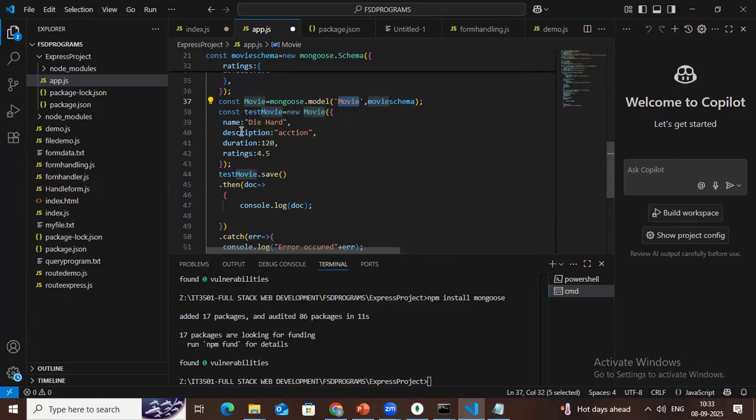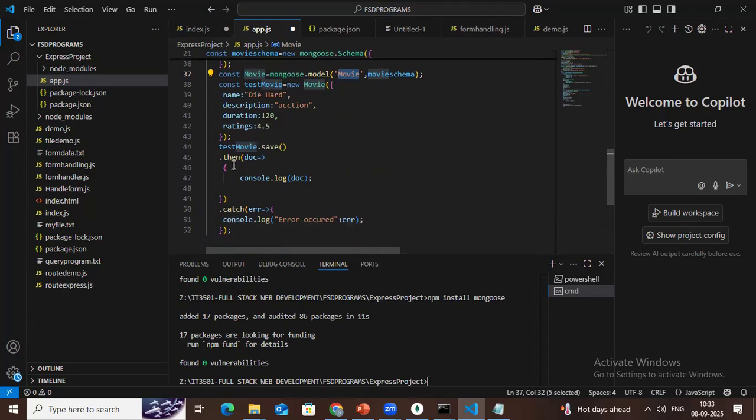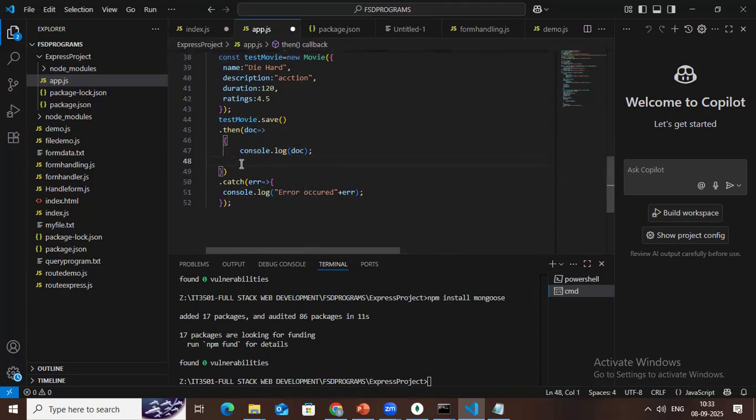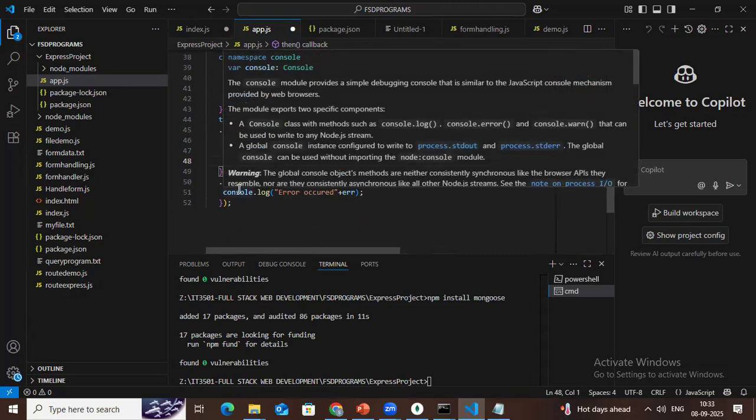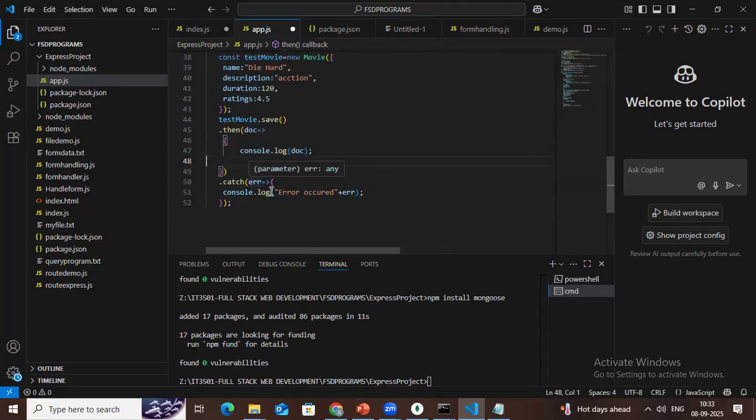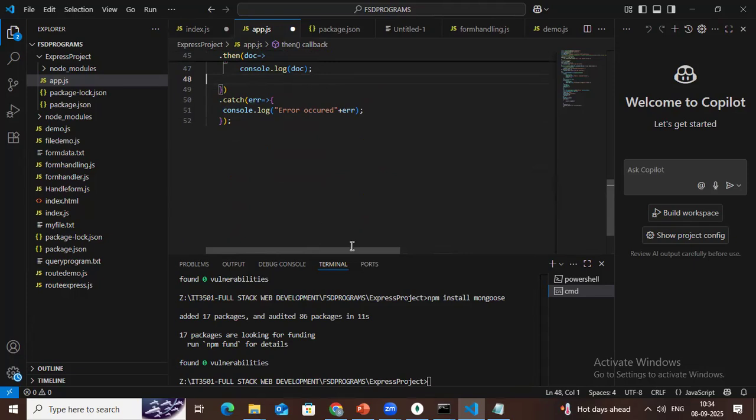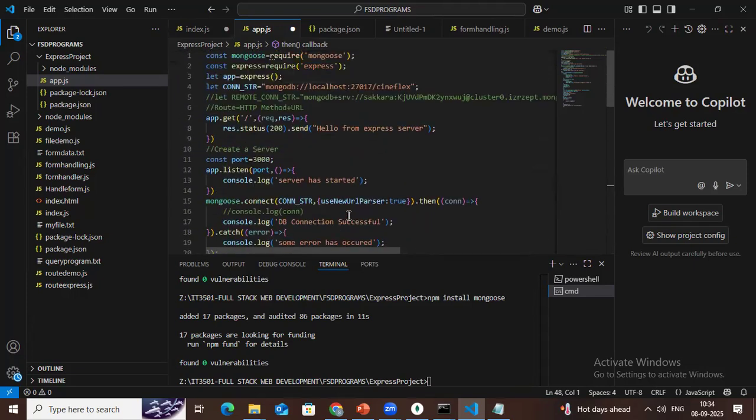After inserting this document, I save the document, right? If it is successfully saved, the document object will be logged, we can console the document object. If it doesn't get stored into MongoDB, it will throw an error. In that case the error message will be printed. So this is the program.